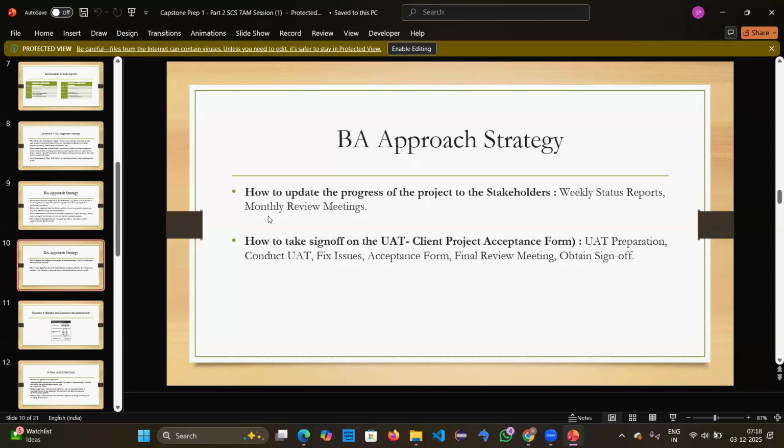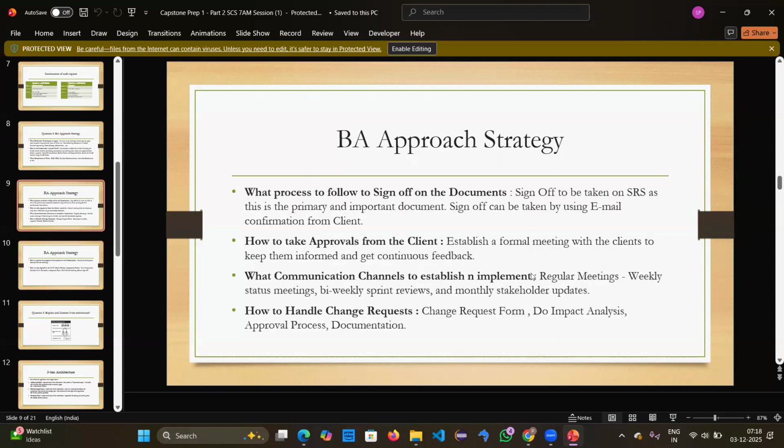Okay, so at the time of testing, you'll be connecting this UAT testing, right? So you should also take whatever the things that you are doing, you need to make a document. Okay, so for the document, you need to take the sign off. Okay, so these are the strategies or the approach that you will be making as a BA. Okay, similarly, you need to write it for your answer also.